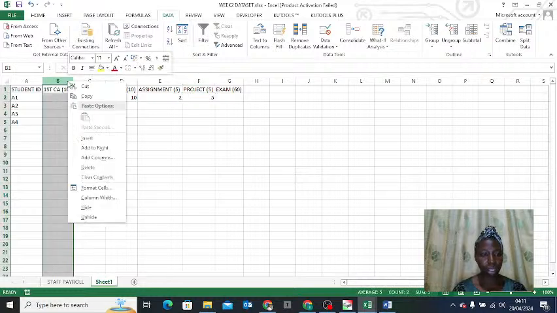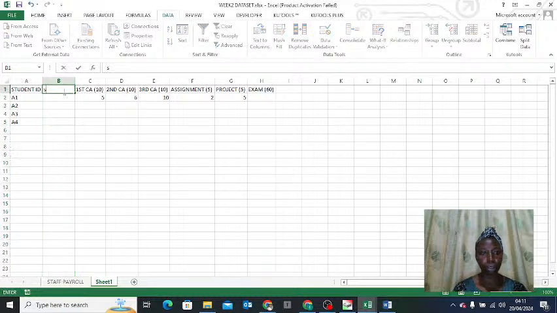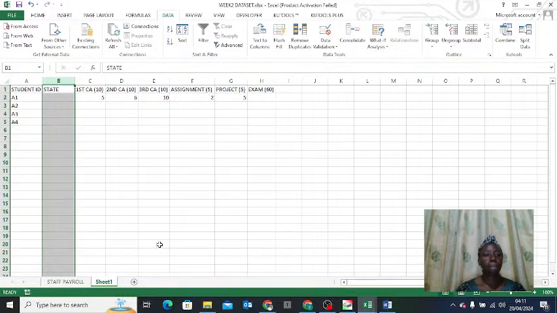Let me insert another column here. Maybe the states from which the student came. That is where drop down list comes in. It's still under data validation. Okay, now let's say I want a list of states. It may not just be states, it could be any other list, and I don't want people to just be typing. I want people to be able to pick from the options that I have put there.